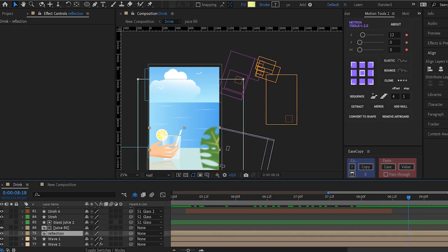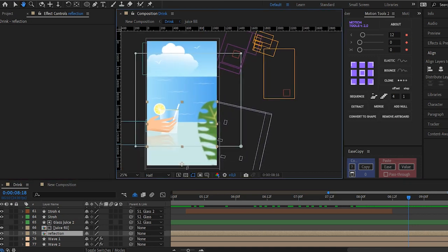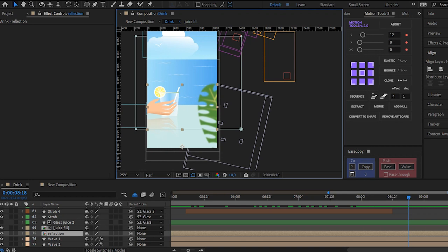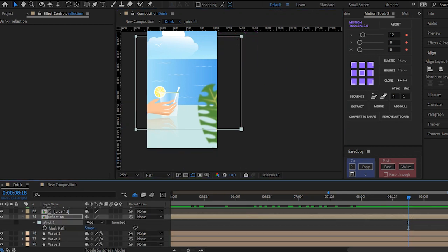I also added a mask. You can see the mask here. Tap M, there's a mask inside. So here's a reflection on the table. And then I also reduced the opacity, and also I faded the mask. So I think these are for this animation.